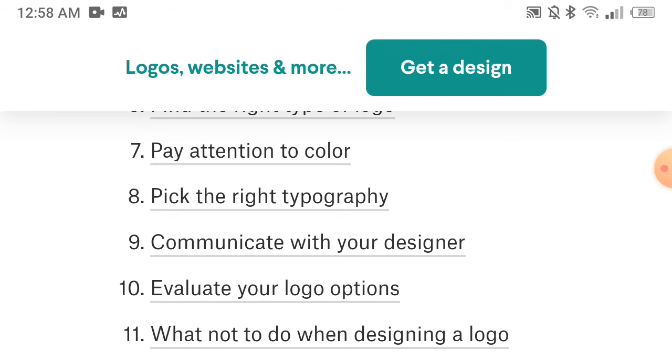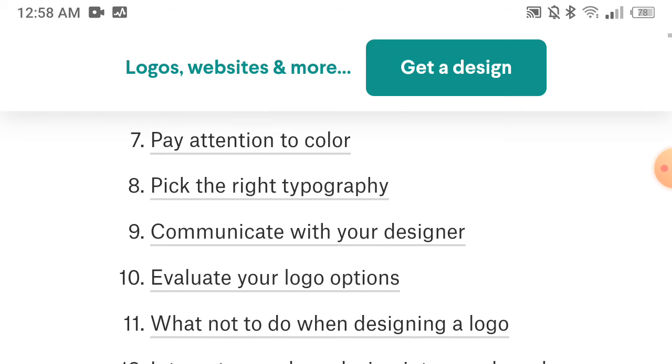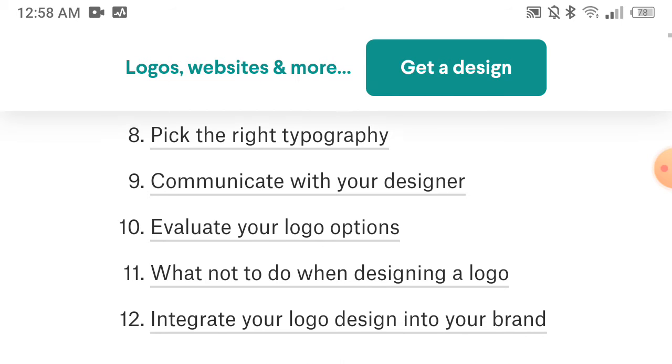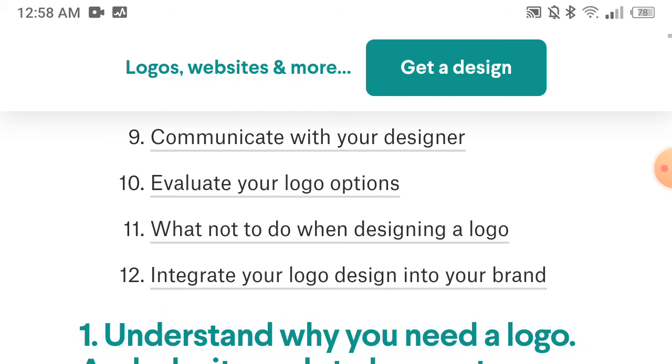Number 8, pick the right typography. Number 9, communicate with your designer. Number 10, evaluate your logo options. Number 11, what not to do when designing a logo. So you have to consider those things. What should you not do while designing your logo?